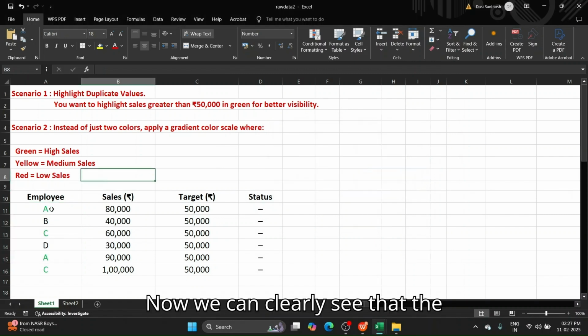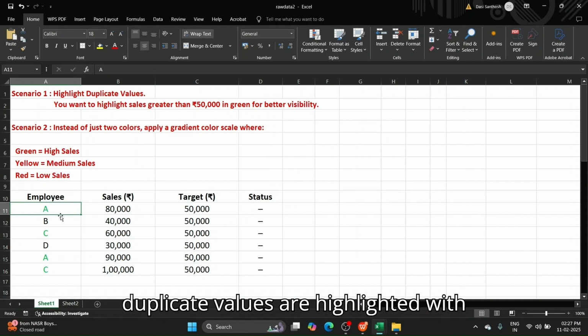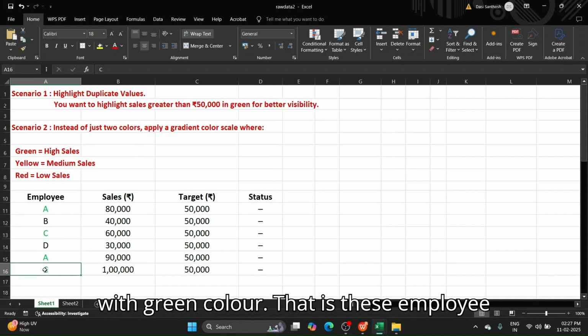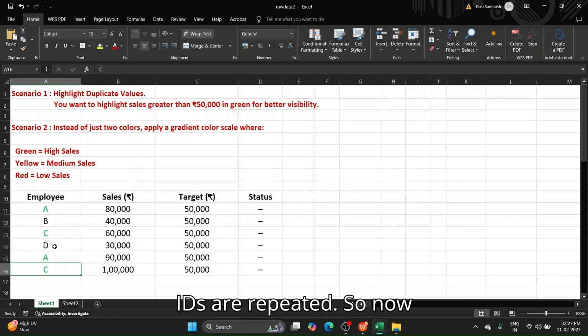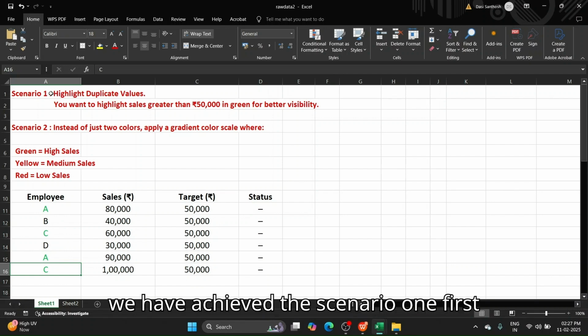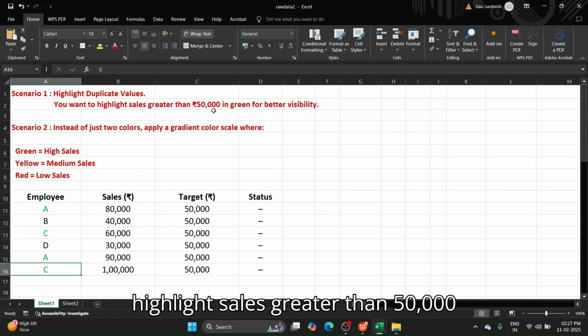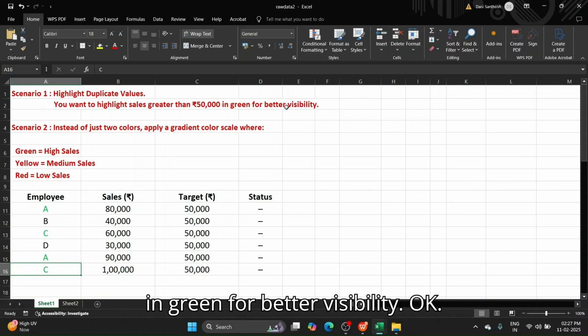Now we can clearly see that the duplicate values are highlighted with green color. So the A is highlighted with green color and also C is highlighted with green color. That is, these employee IDs are repeated. So now we have achieved the scenario 1 first point. So coming to second point, that is, you want to highlight sales greater than 50,000 in green for better visibility.